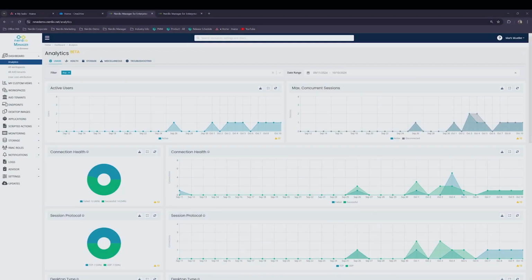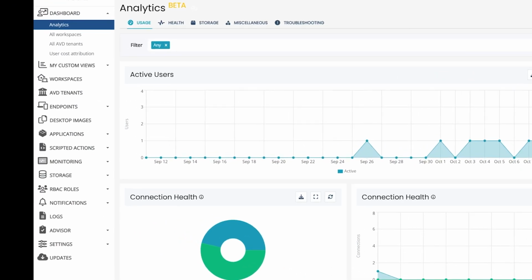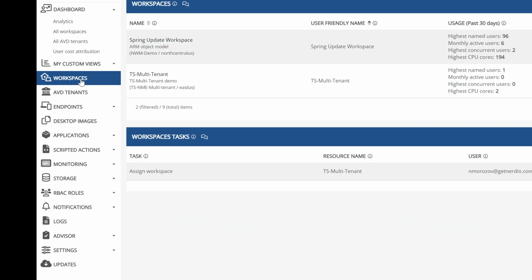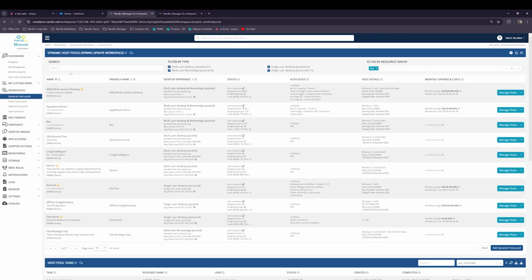Let's start with a quick tour of the intuitive Nerdio Manager interface. As you can see, everything is clearly laid out and easy to navigate. On the left, you have your main navigation menu, giving you quick access to all the essential functions. From here, you can easily manage your host pools, workspaces, user assignments, images, and much more.